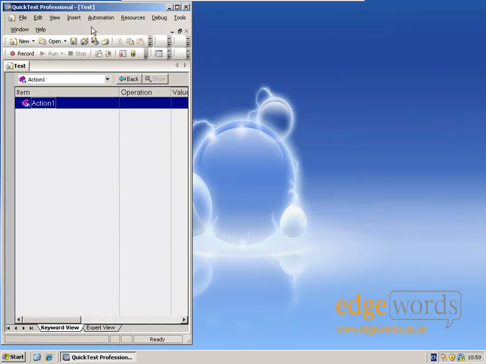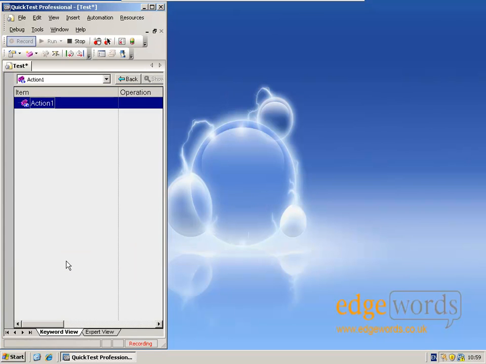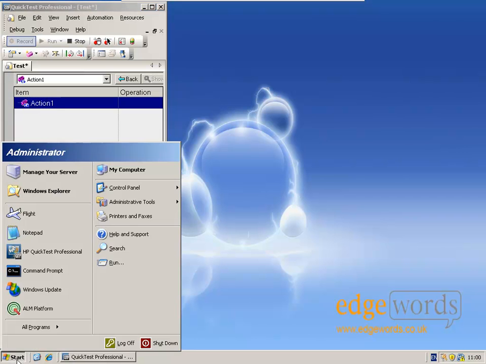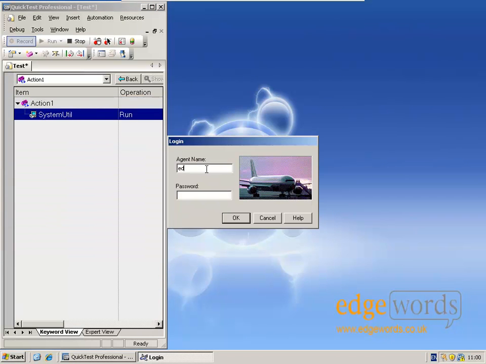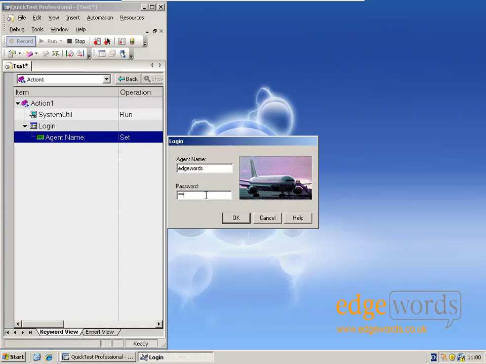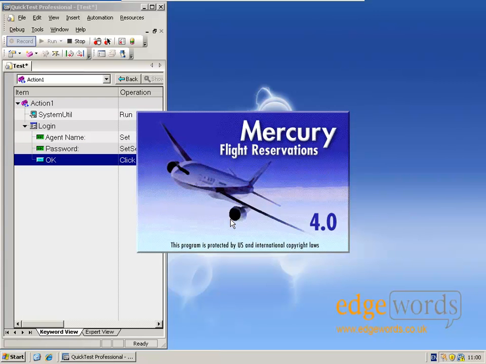When recording long business processes, don't be tempted to try and record the whole script in one go. You can break it down. Just record it section by section, and then you can test out that section. Here I'm recording invoking my Windows Flight application and logging in. The initial part of my business process.